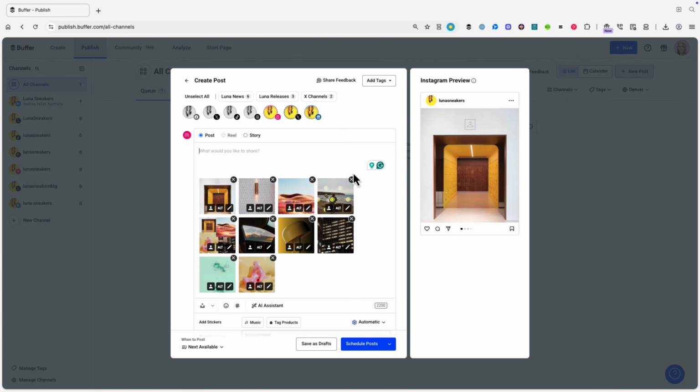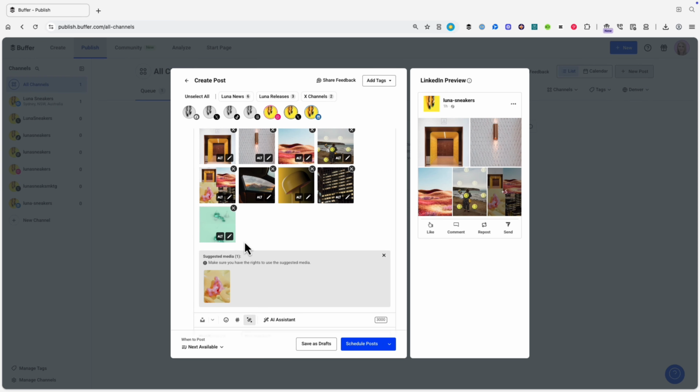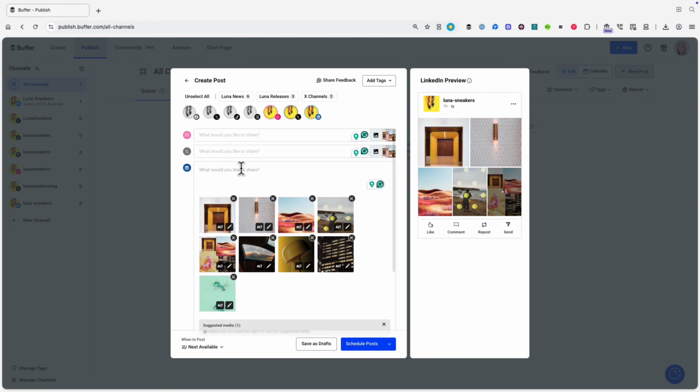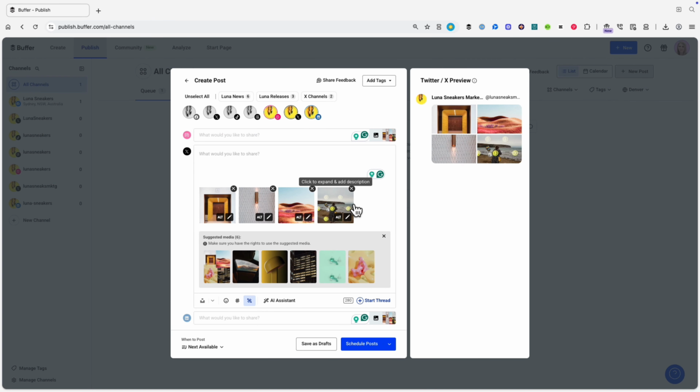For instance, if I add 10 images to my post, they'll stick for Threads, Facebook, TikTok, and Instagram, but LinkedIn will only keep 9, and Mastodon, Blue Sky, and X will retain only 4.